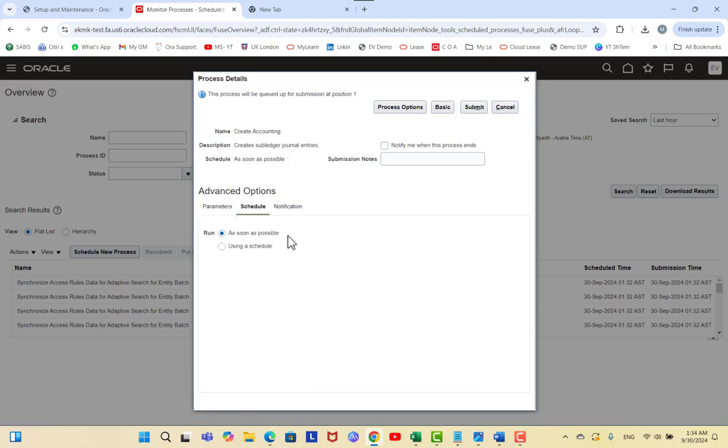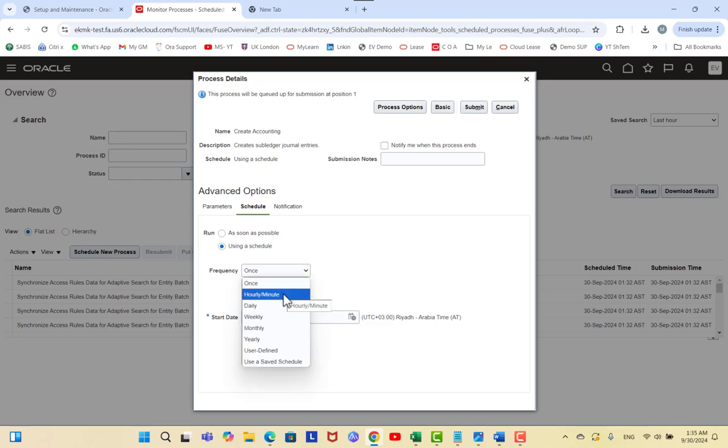Like this is for one time. Whatever you run without any schedule, it's like as soon as possible. But the other option is using a schedule. Using schedules, you have to select the options. It's once, it's hourly, after, as I told you before, after 1 hour, after every 30 minutes, every 1 hour, every 2 hours, whatever. It's daily, one time by day, by the end of the day. It's weekly, monthly, yearly, user defined, use a saved schedule.